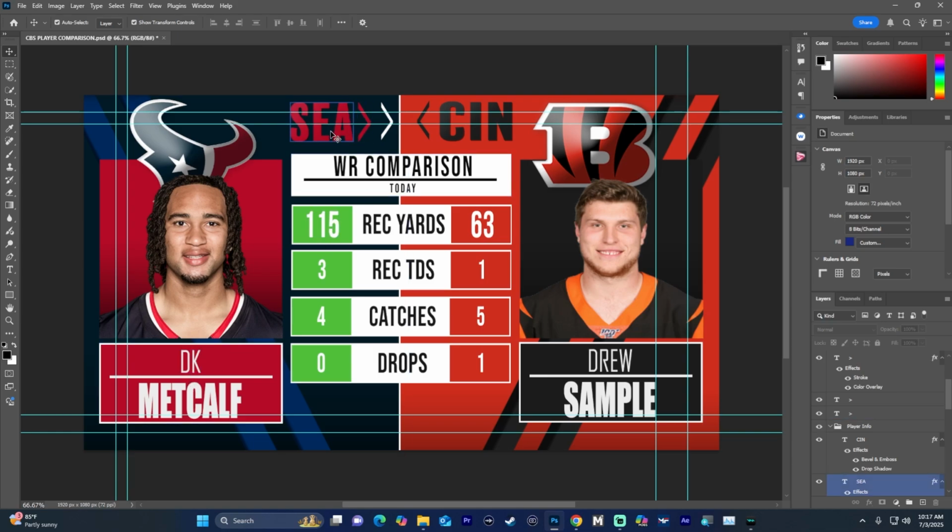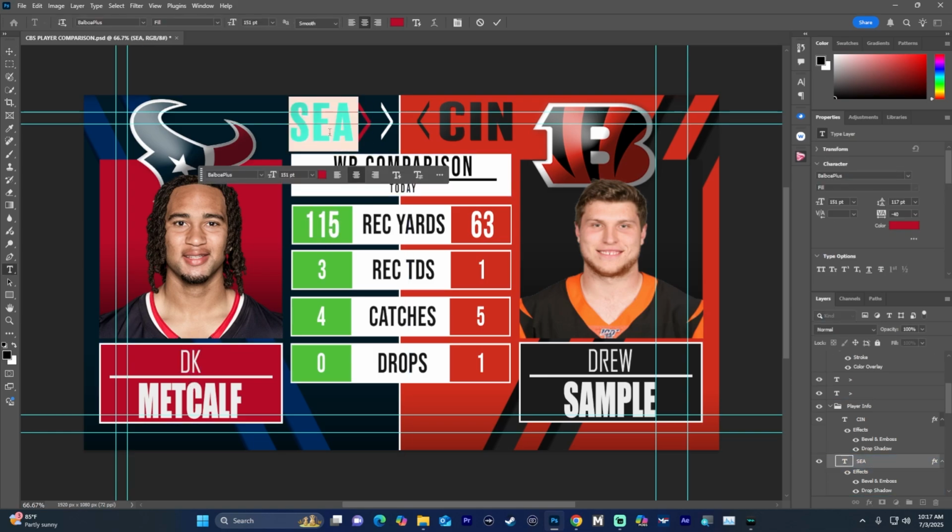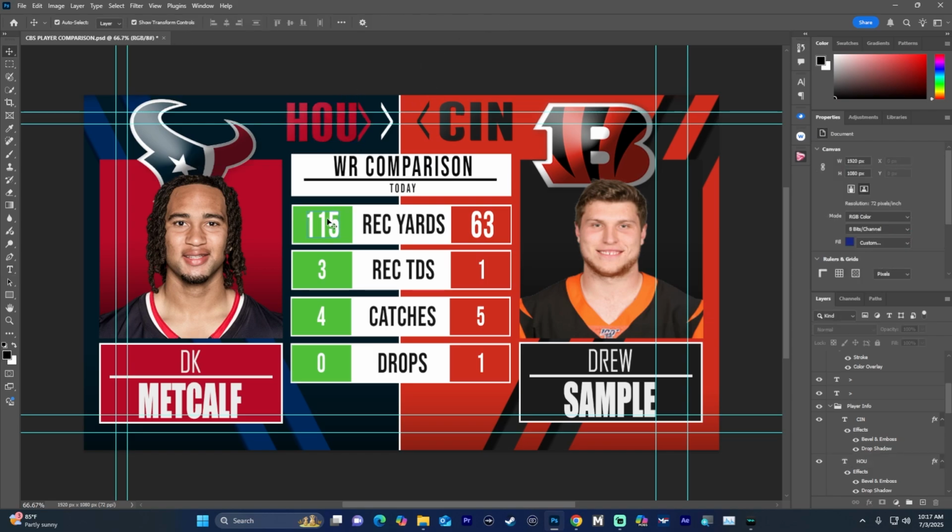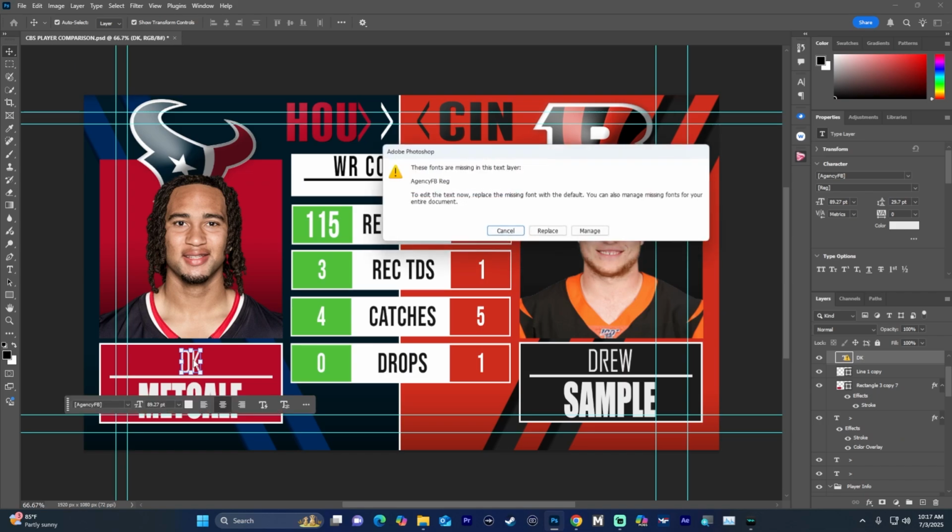All we need to do now is change the text. So obviously they're not Seattle. Just gonna type Houston. And then this is CJ. So if this pops up, that means that the font that is selected, you don't have access to, or it's not downloaded on your computer.